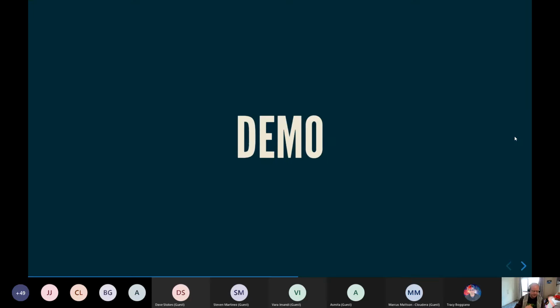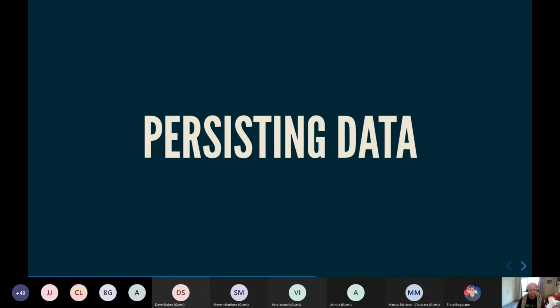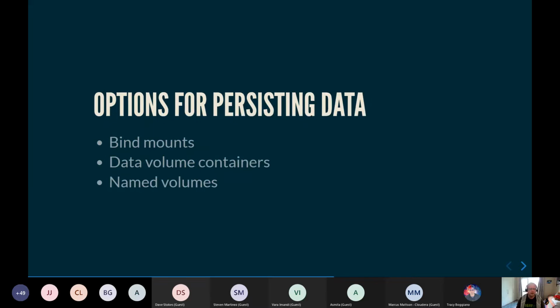Okay, so we've done isolation and we've done networking. The next one is persisting our data. Probably the most important topic for us SQL Server folks. How can we persist our data from one container to another? There are 3 options that we have for this. Bind mounts being the first one. Basically, mounting volumes from the host into your container.